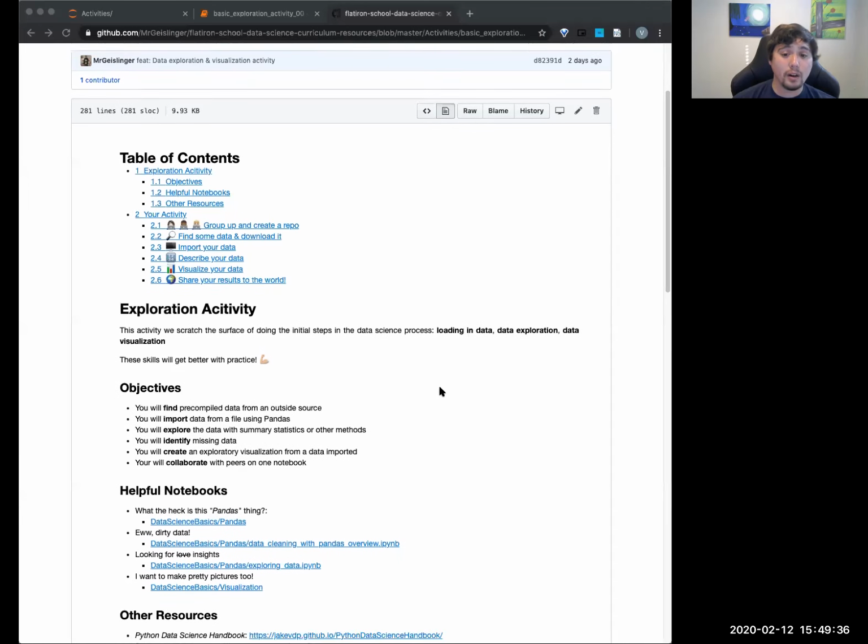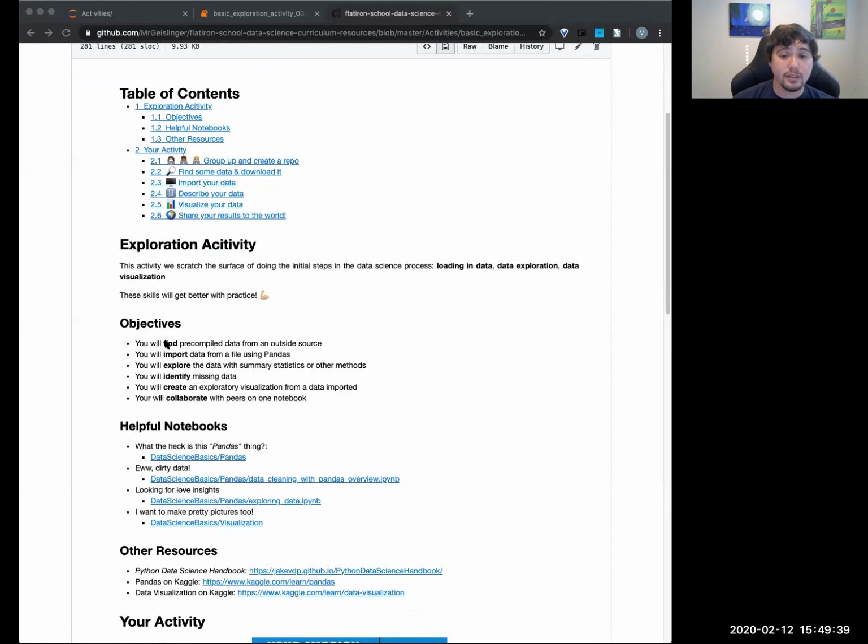Our overall objectives: we're going to find some precompiled data. Wherever that exists, you're going to import that data into a file using pandas. If you haven't already done this in section 5 or 6, you'll definitely have some practice here. You'll then explore the data with summary statistics or other methods, identify any missing data, and create an exploratory visualization from the data imported. And the whole point is for you to collaborate with each other on one notebook.